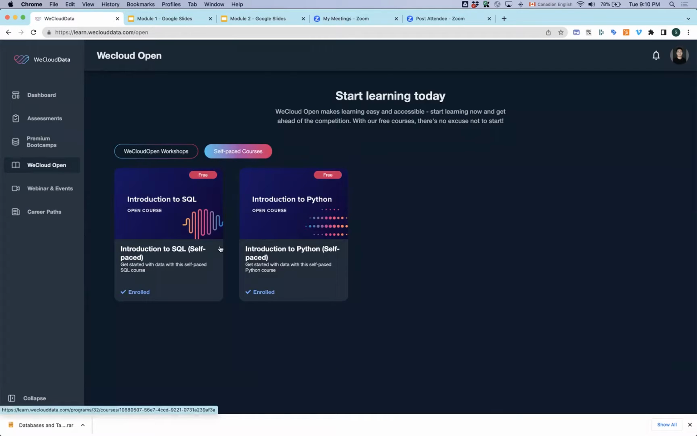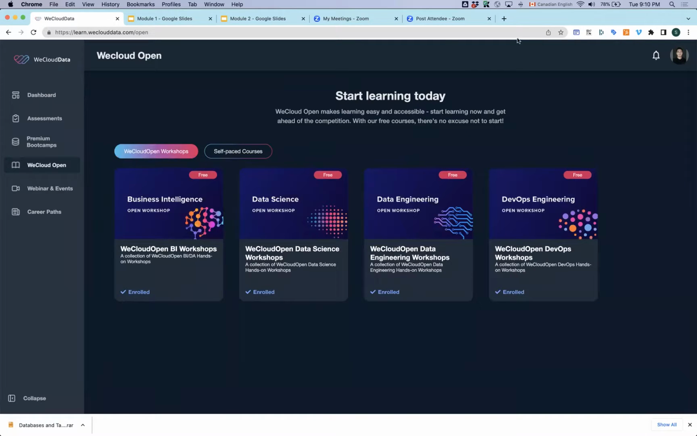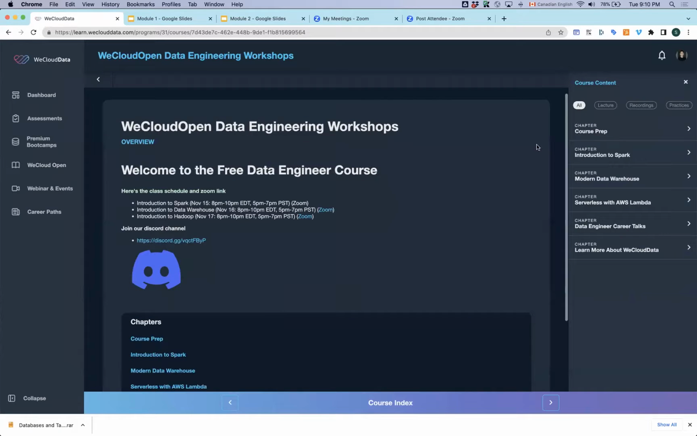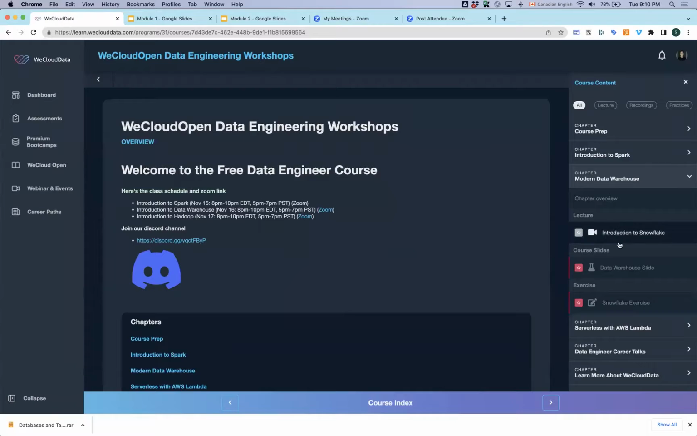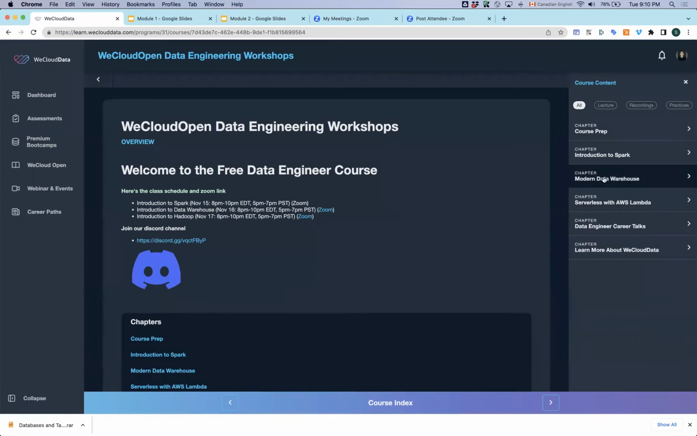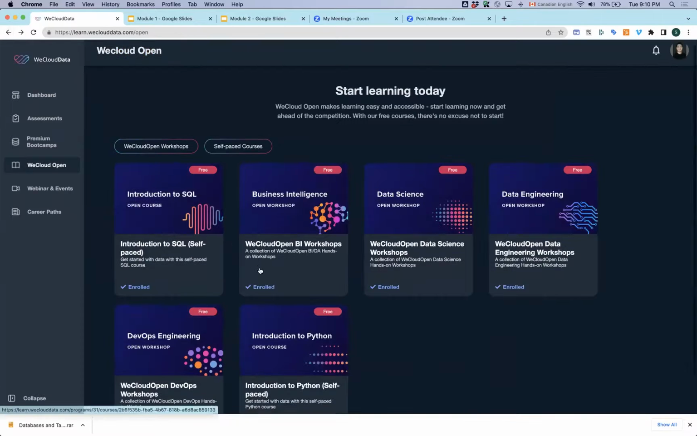So these are the self-paced courses. It basically has the recordings and exercises. It's just like a Udemy course, right? But we have more hands-on exercises. But the WeCloudOpen workshops are basically the recordings of hands-on workshops we do on Fridays. So I think last November we did some workshops, introduction to Apache Spark, data warehouses. So we introduced Snowflake. It has the recording of that event, slides and exercises as well. But these are topic based, right? It's not necessarily a course. But if you're interested in a specific topic, you can always check out this content.